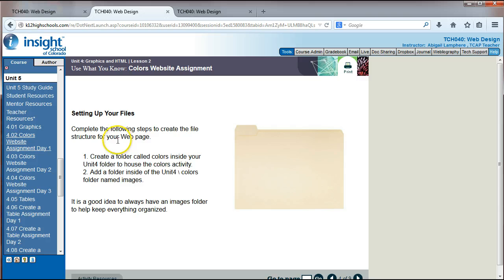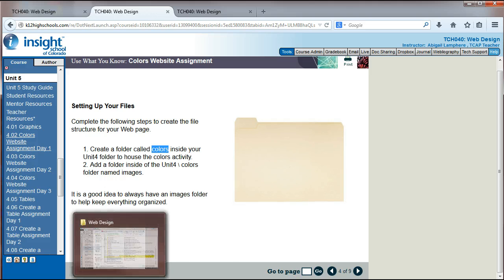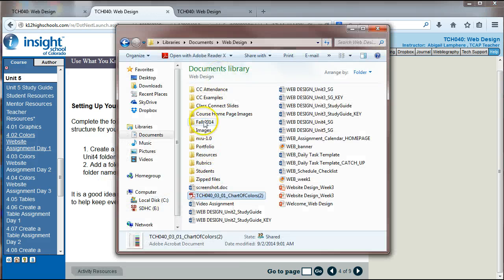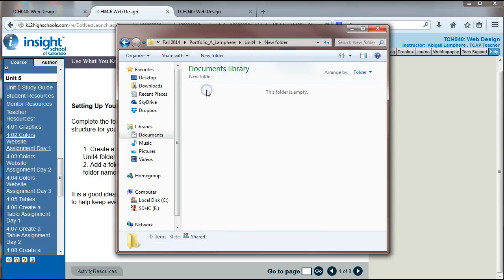So first we need to set up our folders. We need to create a new folder called Colors inside your Unit 4 folder. So open up your Unit 4 folder wherever you have that saved, and we're creating a new folder, sorry about that, called Colors. And then inside that folder, we need another folder called Images.